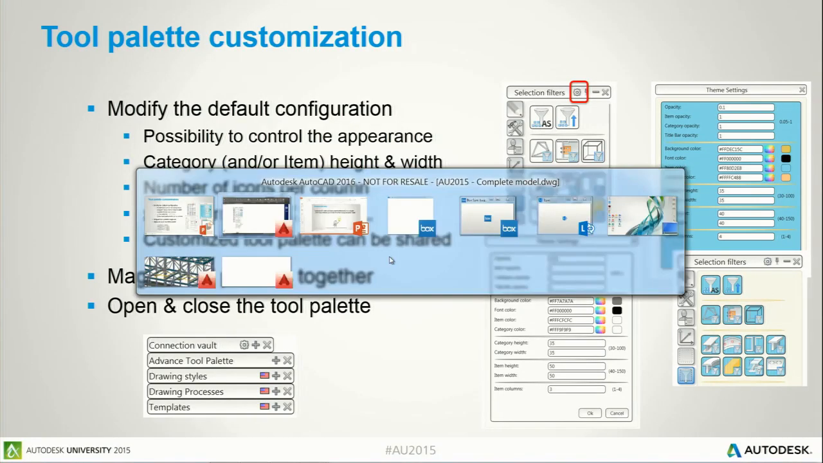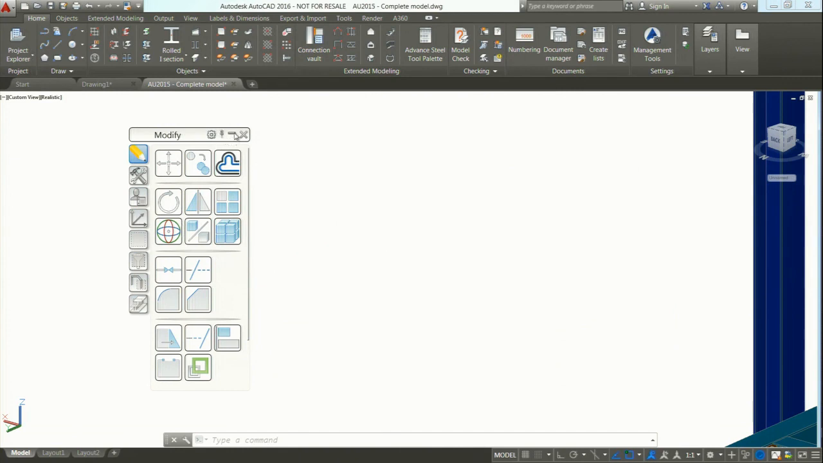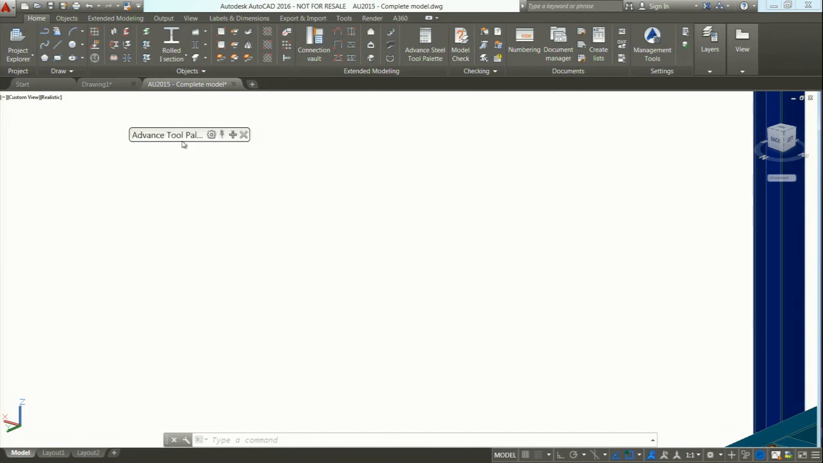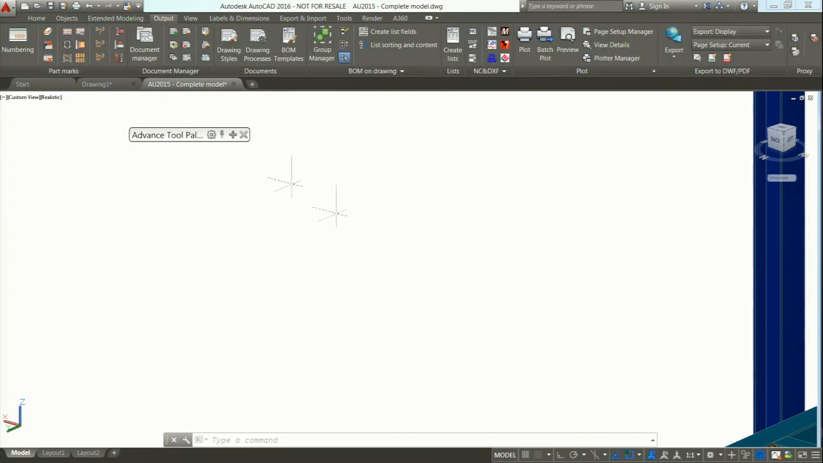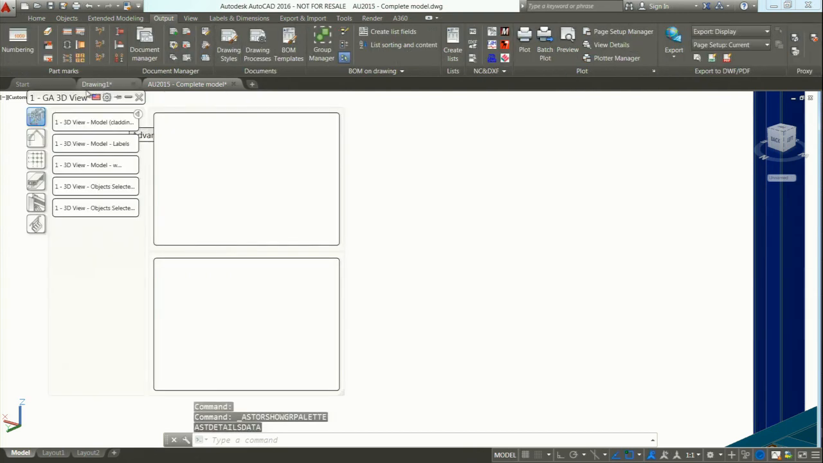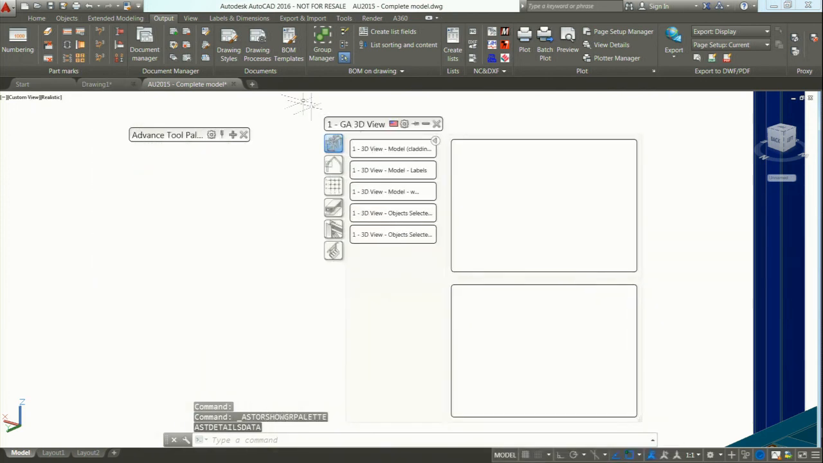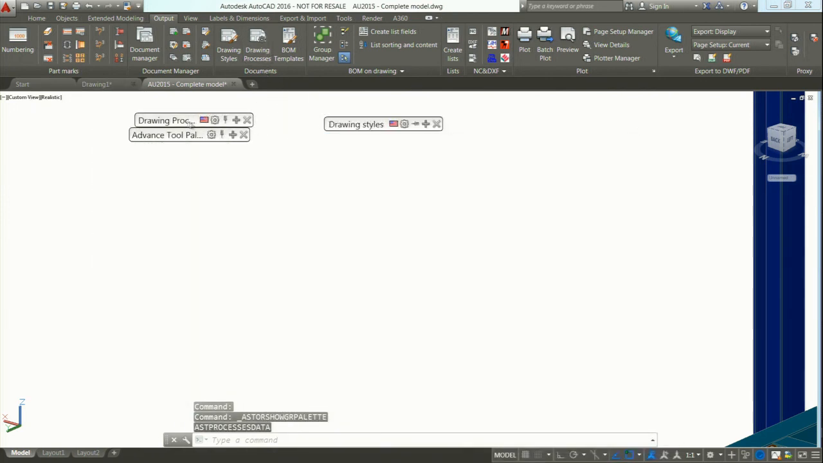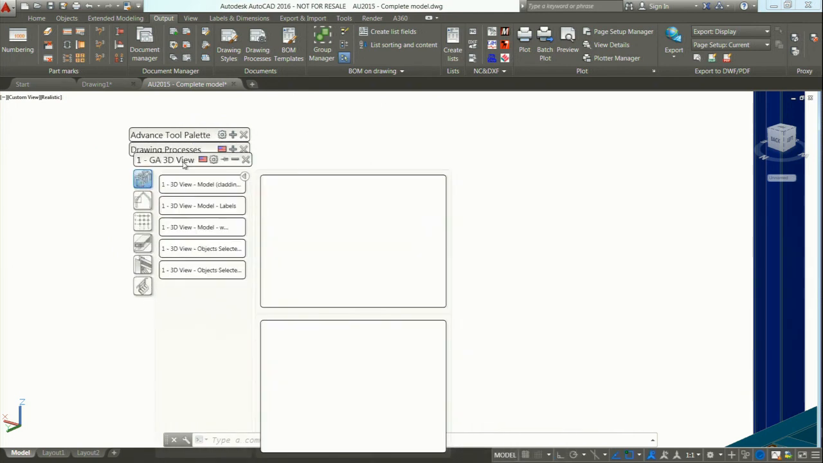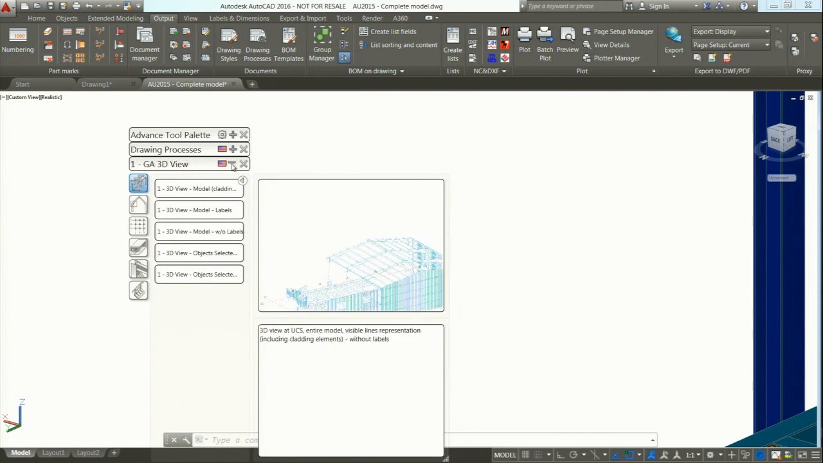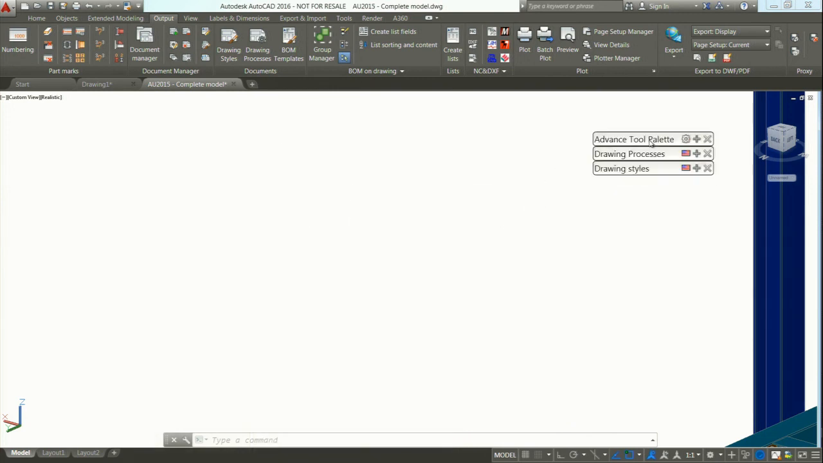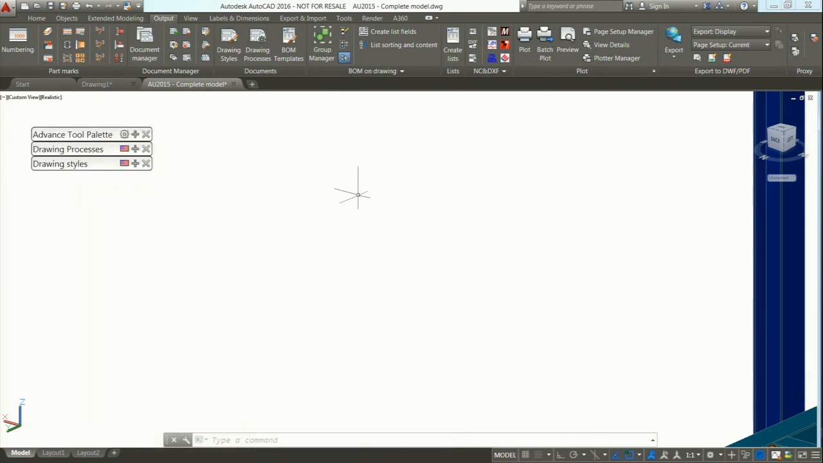Now, what I wanted to show you also: at any time you can expand or reduce the size of the tool palette. You can display other tool palettes, like I told you, such as the drawing style tool palette. You can place it anywhere. Same for the drawing process tool palette. And the good thing is that you can dock them together like that, you see. And then if you want to reduce the size and move them, it's easy to move them in one shot.